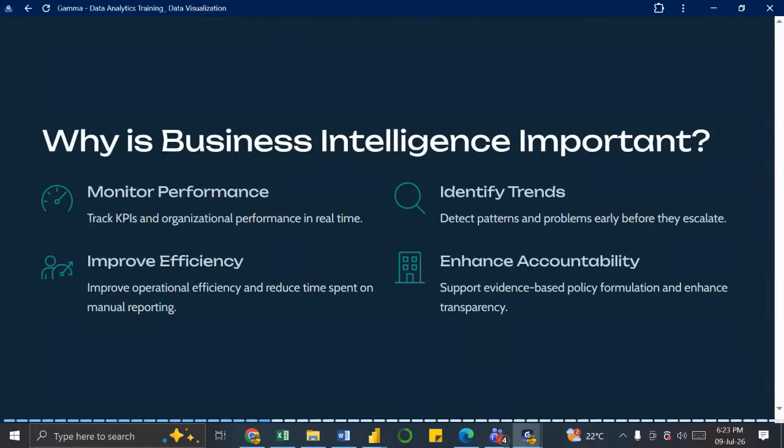Okay, so you're able to monitor performance. Number 2, you're able to identify trends. Number 3, you're able to improve efficiency. And how do you improve efficiency? By reducing time spent on manual reporting, because this one is automated. You just feed in your data in that tool, then you're the one to give it the instructions.